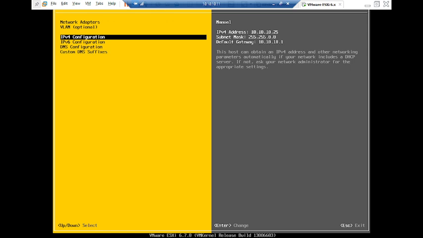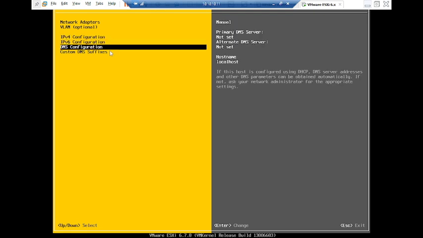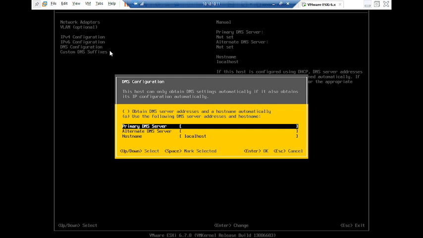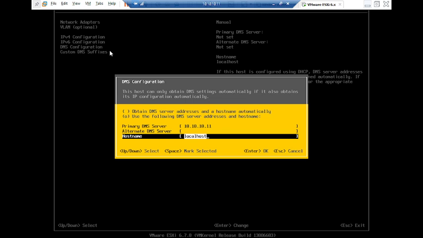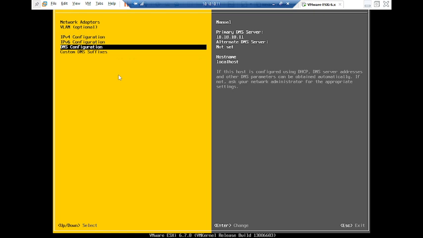Okay, you can see here it is now showing the IP address 10.10.10.25, subnet mask and default gateway. Now go to DNS Configuration, press enter and enter the primary DNS address. In my case, my domain controller or DNS address IP is 10.10.10.11, so I'm going to use this. Once you enter the primary DNS, if you have any secondary or alternate DNS, you can enter it here also. If you want to change the host name also, you can change it, or you can keep it as it is. Now I'm going to press enter. In the same way you need to press enter.